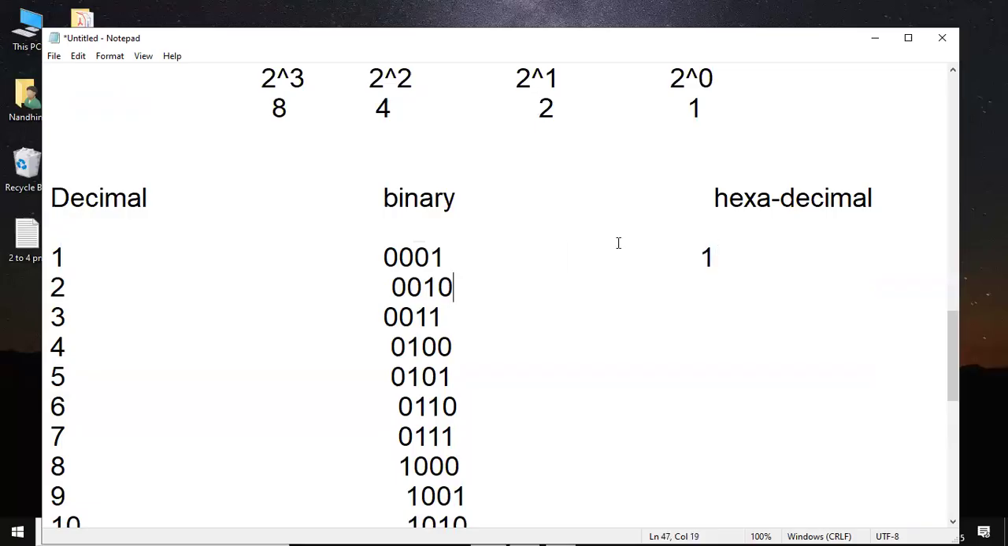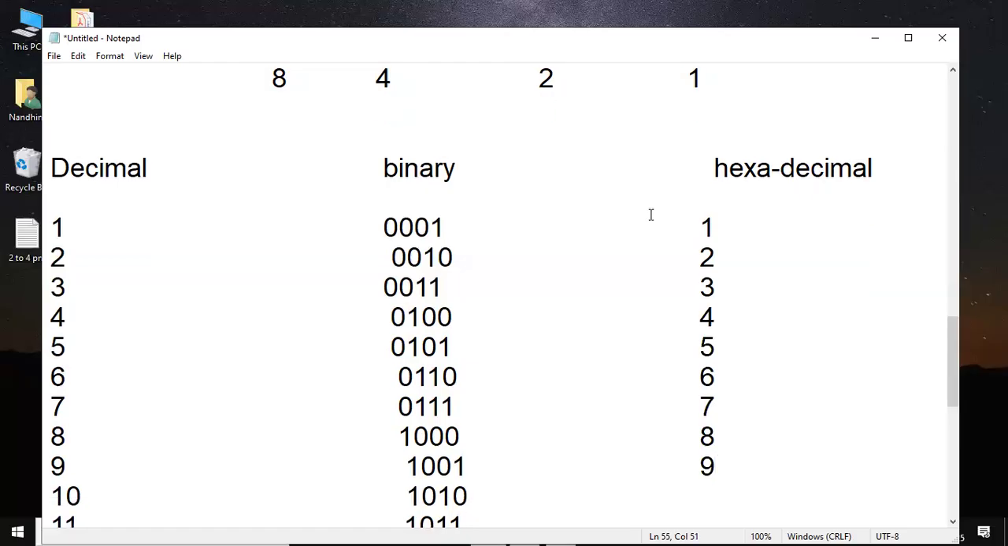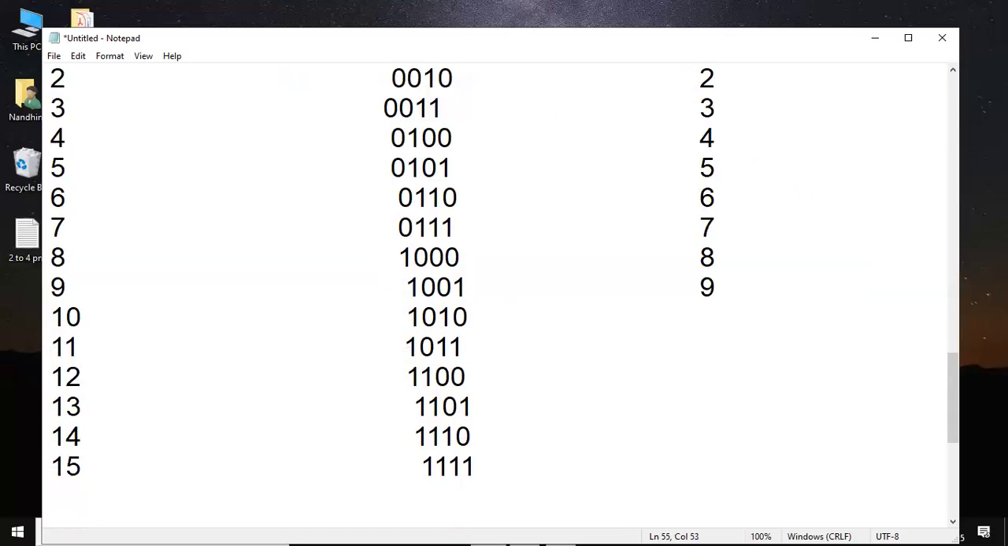So value of 1 is 1, 2 is 2, 3, 4. And then we have this A, B, C, D. That is, 10 will become A, and 11 will become B, C, D, E, F.